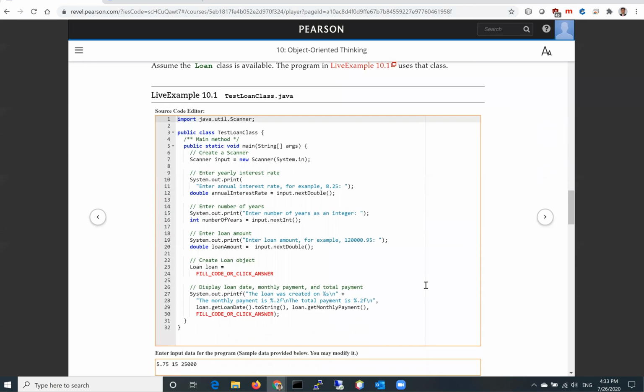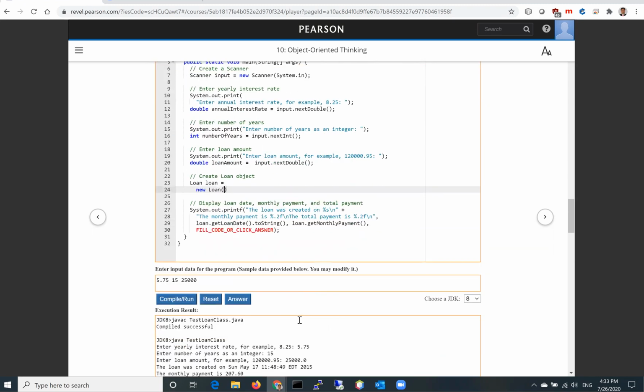So we're going to write a test program. This is the test program. We're going to prompt the user for the loan information: annual interest rate, number of years, loan amount. Now we can create a loan using all this information. So we create the loan with the annual interest rate, number of years, and loan amount. And now we can get the loan date, get the monthly payment, and get the total payment.